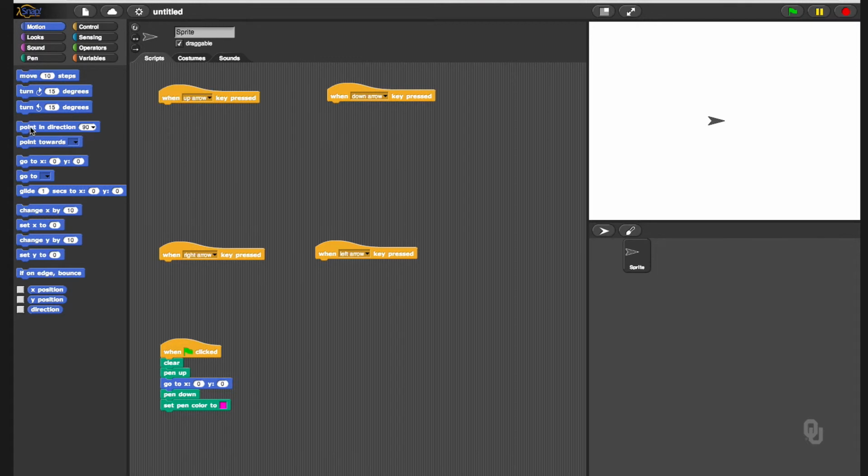Okay, so now when we go up, the sprite should point up and move up. And we'll just do this for all of them, and then we'll get the sensing. So we point down, point down. That one already is right.